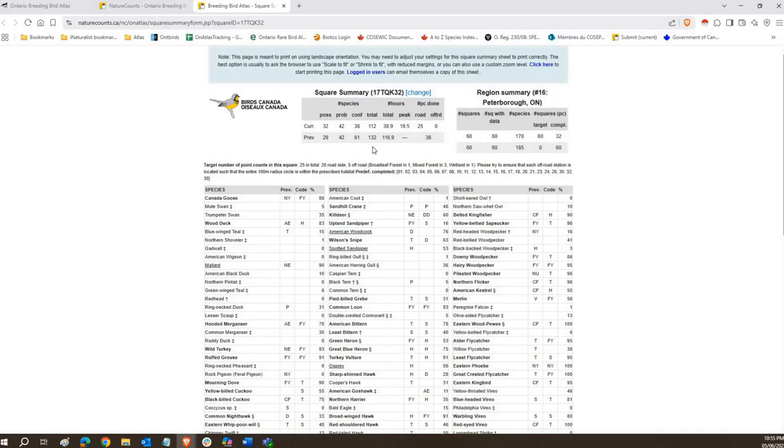Let's pay special attention, for this purpose, to the total number of species reported in the current atlas, which is 112 in this square, and the total number of species reported in the previous atlas, 132. So in this case, we're missing about 20 species from this square that were reported in the last atlas.